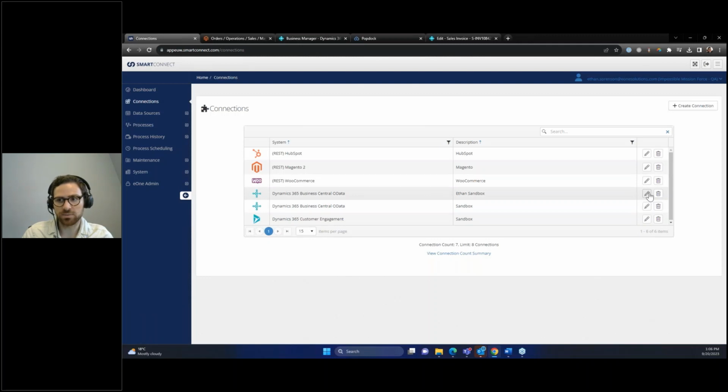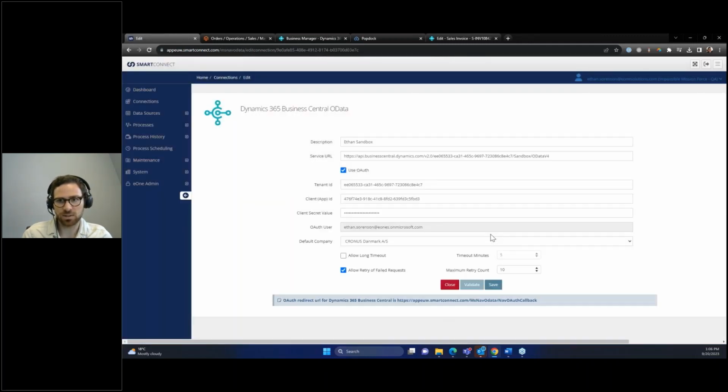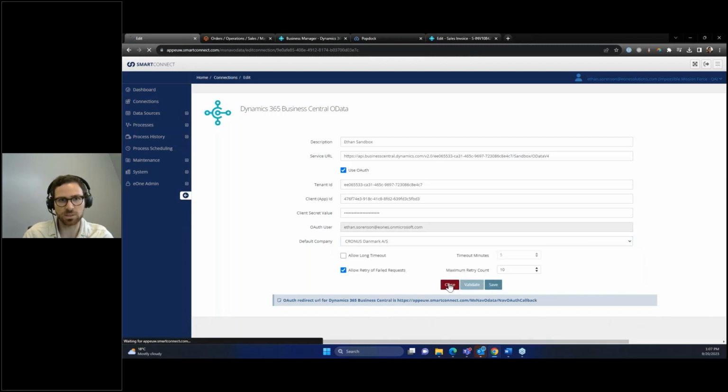And if I were to just take a look at one of the ones I've already configured, in here, I'm connected to my environment, and then I can build integrations off of any company in there. So if you are using multiple companies in Business Central or NAV, that's not going to be a problem. We understand how to dynamically work with those, which I'll show a little bit more later.